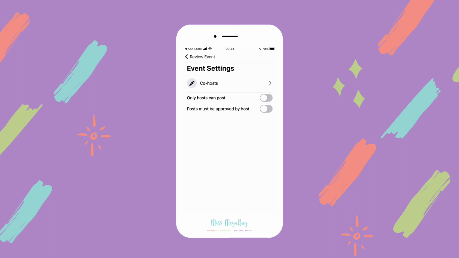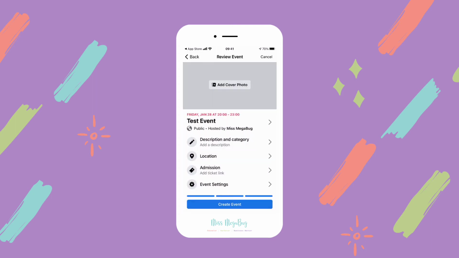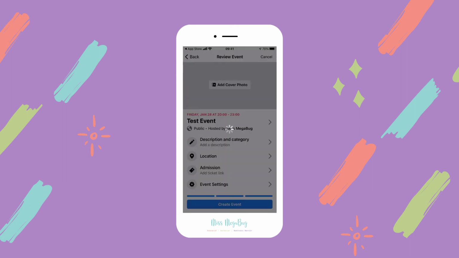But I also, depending on the event, will click the slider posts must be approved by host, just that way you can see them come in and make sure that they follow your guidelines before going public. And then once you are done, you're going to click create event.